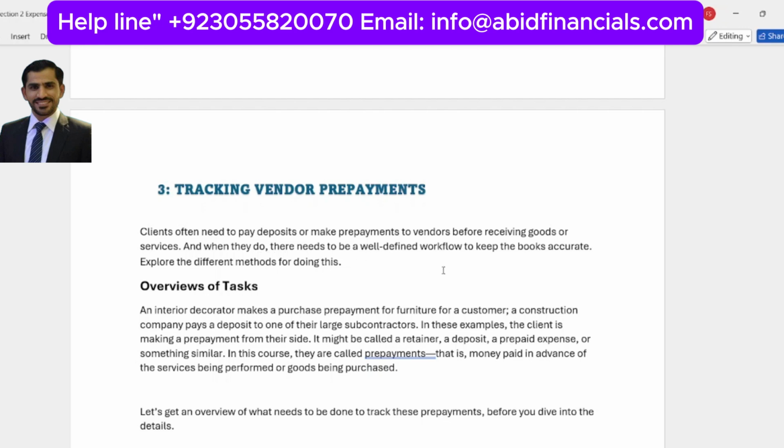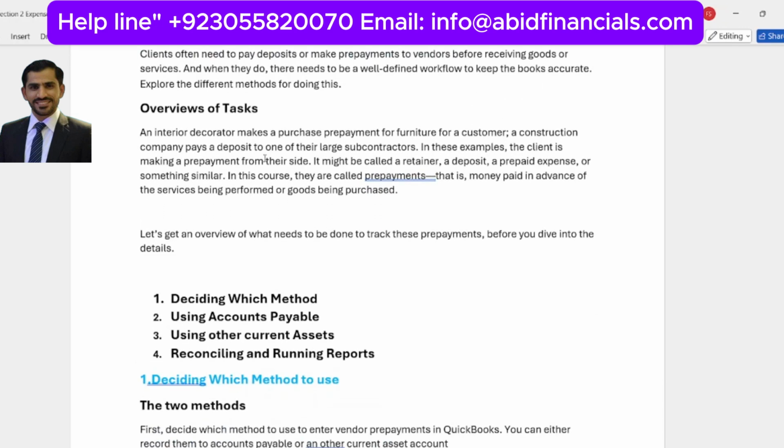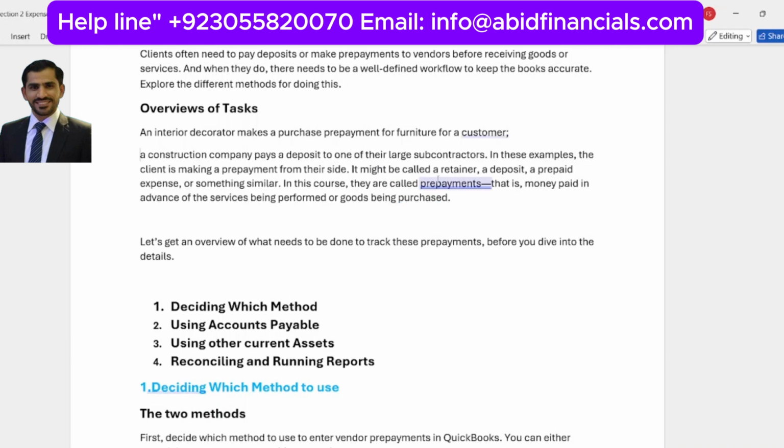Overview: an interior decorator makes a prepayment for furniture for the customers. A construction company pays a deposit to one of their large subcontractors. In this example, the client is making a prepayment from their side.